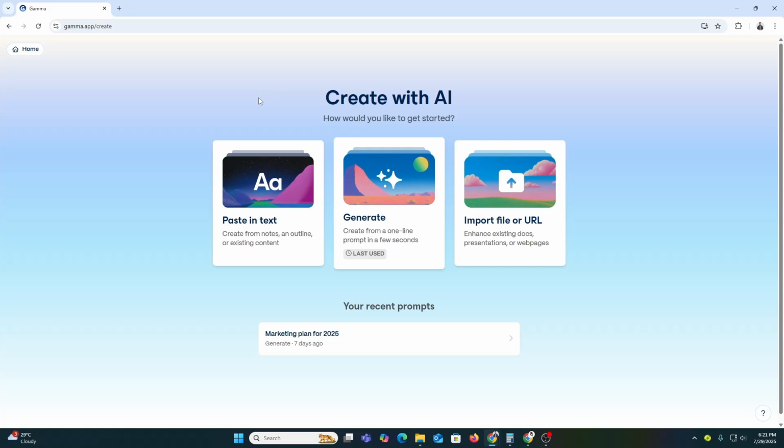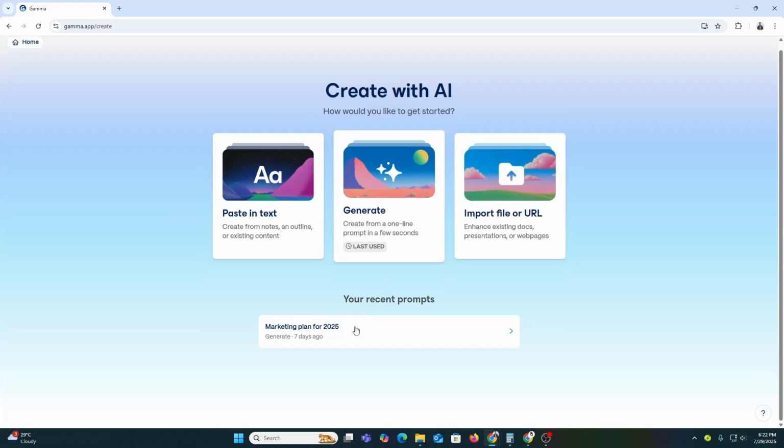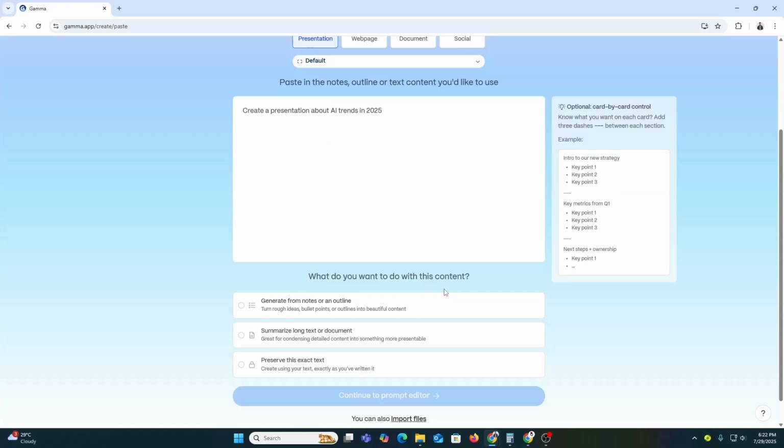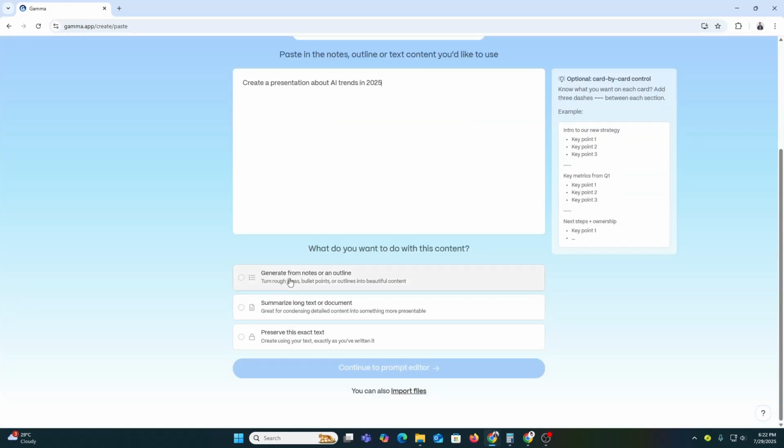Now you just need to enter a prompt this way. You can paste in text or generate. Here, how would you like to get started? I will click over here, and then you just need to paste your content. So I will give a prompt: create a presentation about AI trends in 2025, and then you just need to generate notes or an outline. Select this one and continue with the prompt.